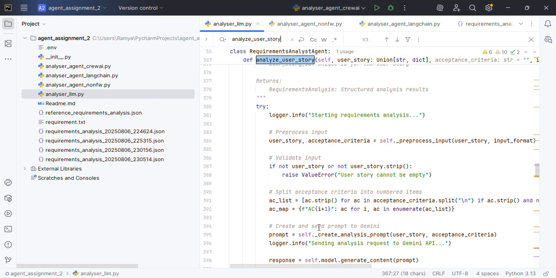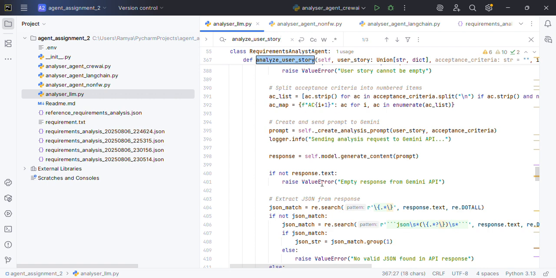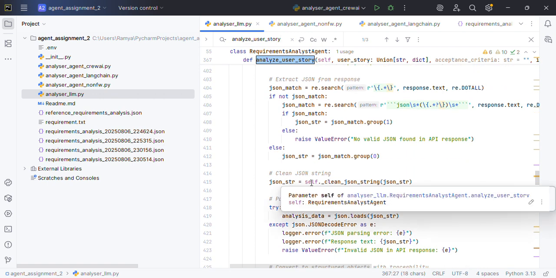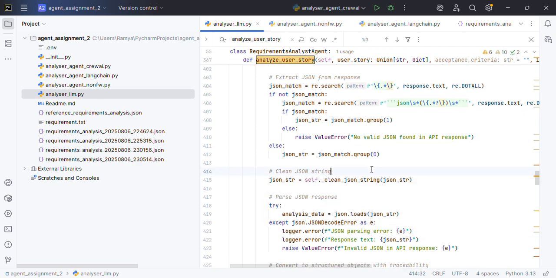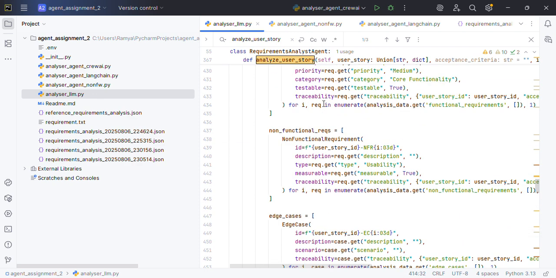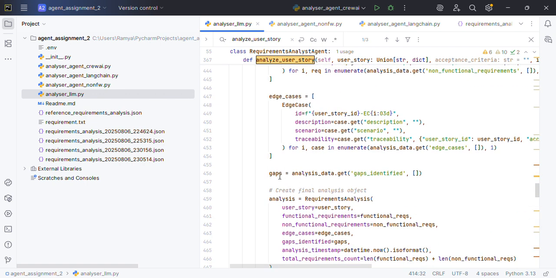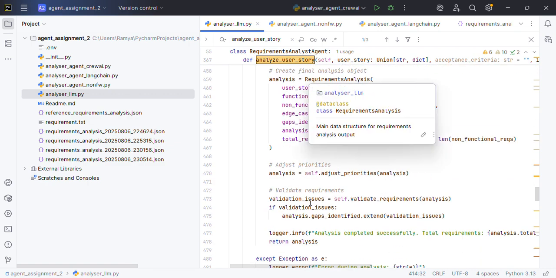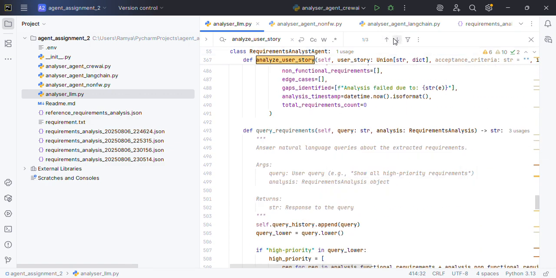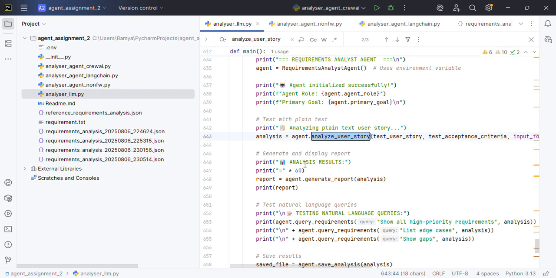So it will prompt the user story and it will go through each of the things present in that and it will produce for us. This is completely LLM based. It will generate functional, non-functional, edge cases and many more things. It will generate a gap and analyze all the requirements as per our requirement. This is how the string will do. It will analyze and generate a report.